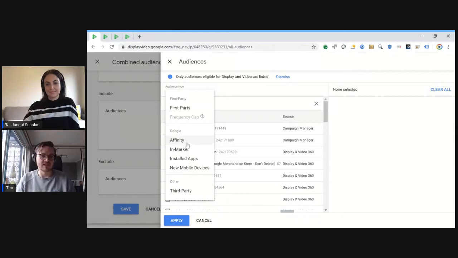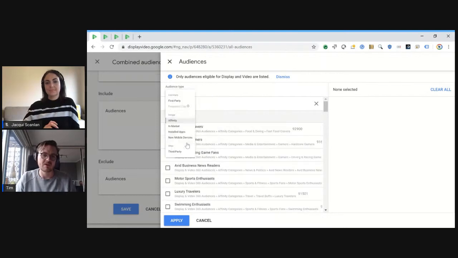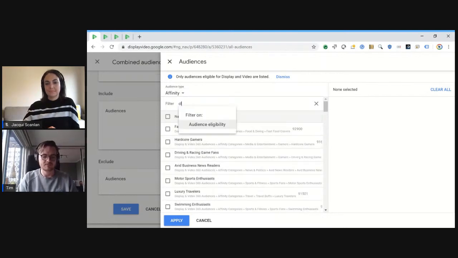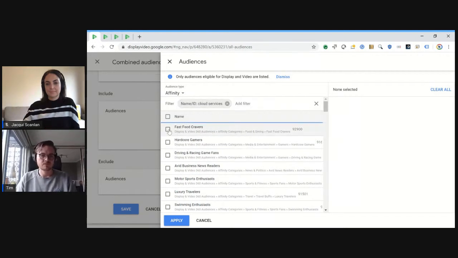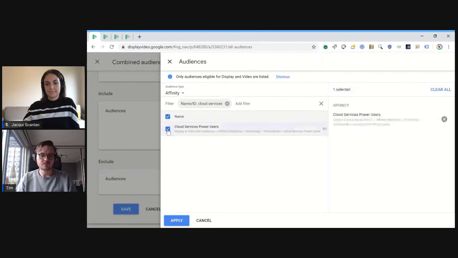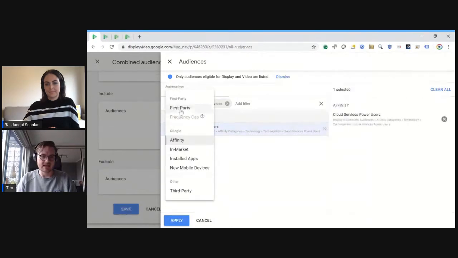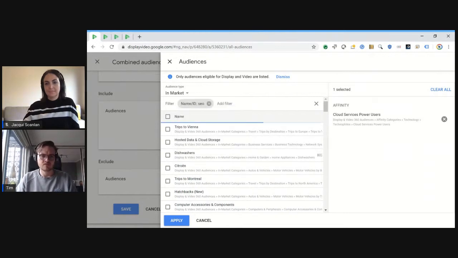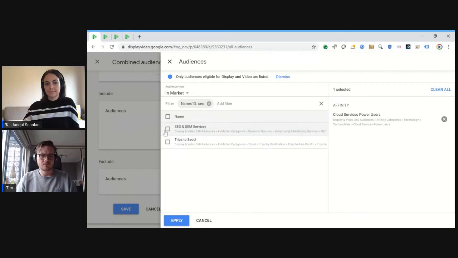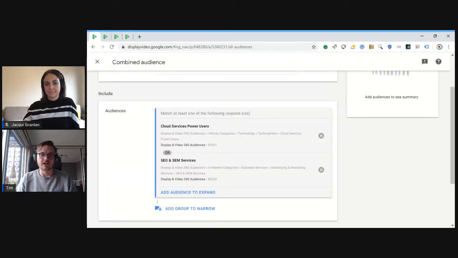For the purposes of this, let's go along with that previous example where we had people who are cloud services power users. So we'll add them in here. And then let's add the in-market audiences as well. Let's go SEO. Cool. So if we applied those two audiences, we'll see that they've OR'd those two lists together.